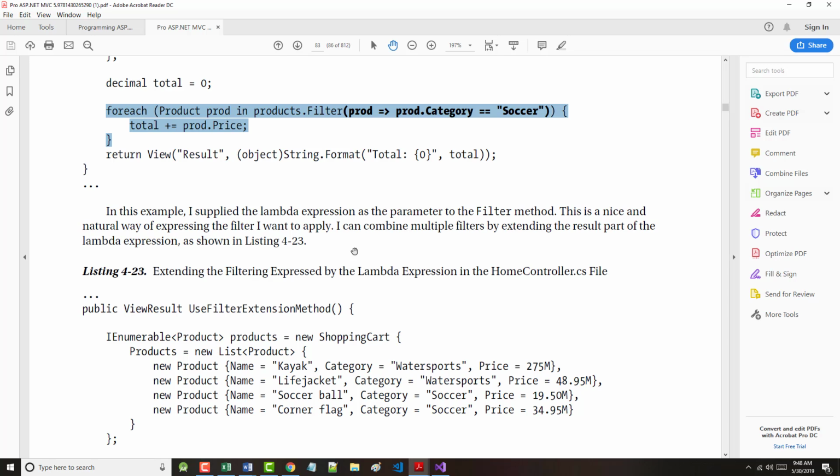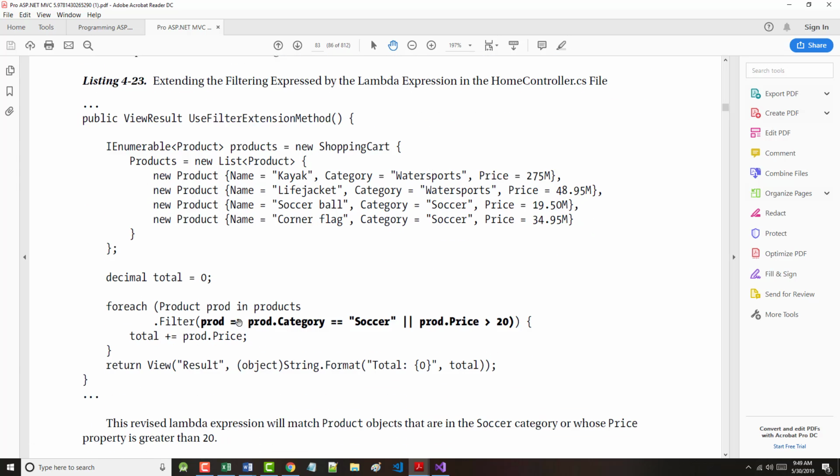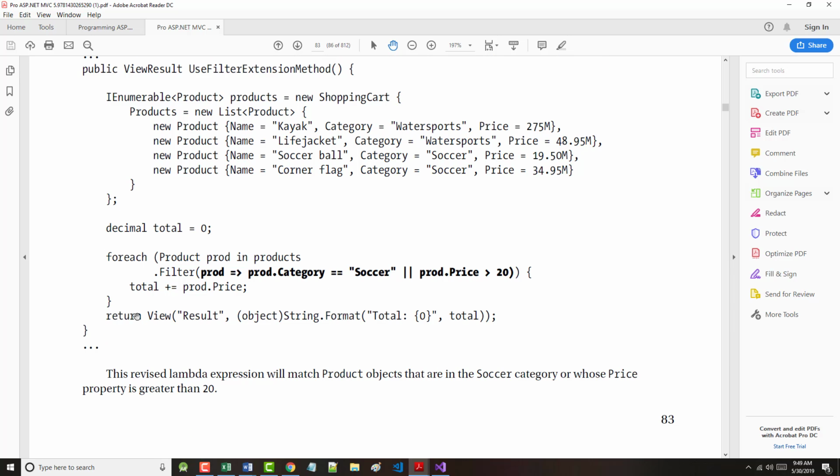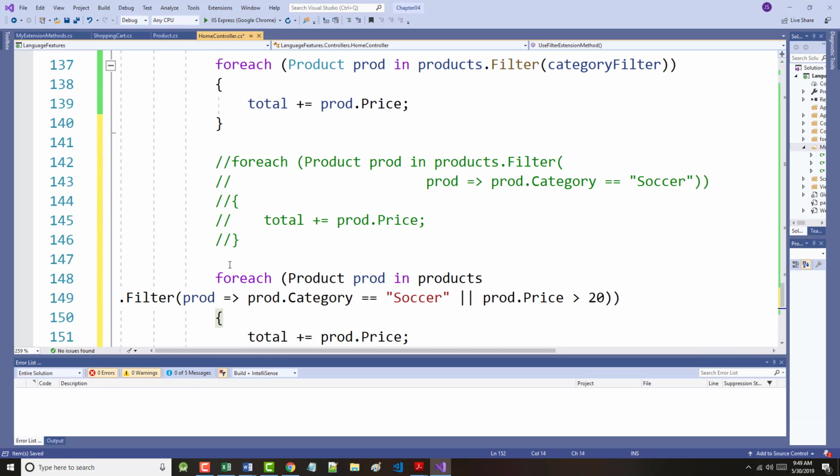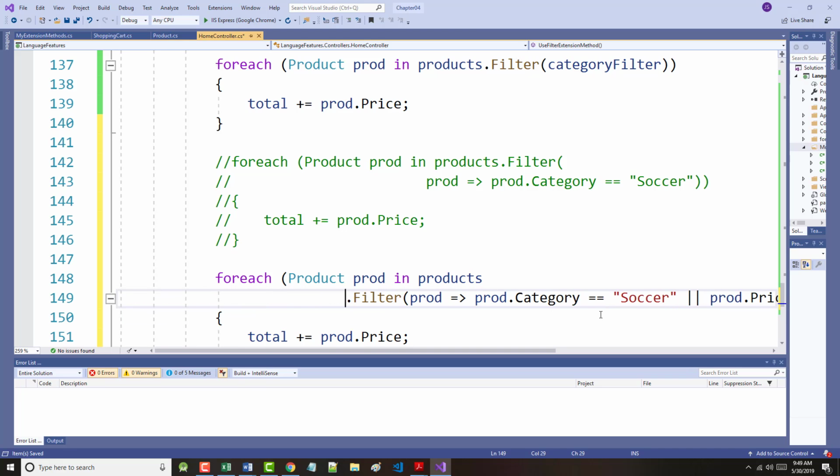It says in this example, we supplied the lambda expression as the parameter to the filter method, which is a more natural way of expressing the filter to combine. You can apply multiple filters by extending the result part. In other words, this is saying the product is soccer or the price is greater than 20. So I'm also going to copy this one, put it in here, but again, I'm going to comment it out after I put it in. Got a dot filter in there.